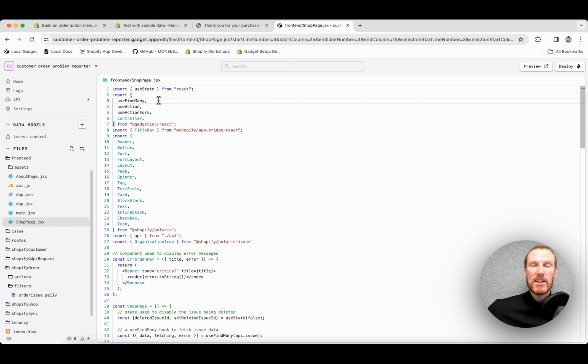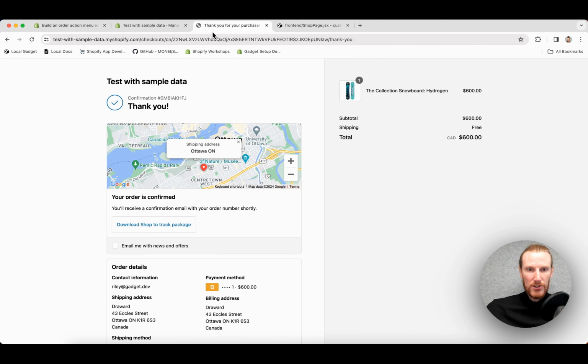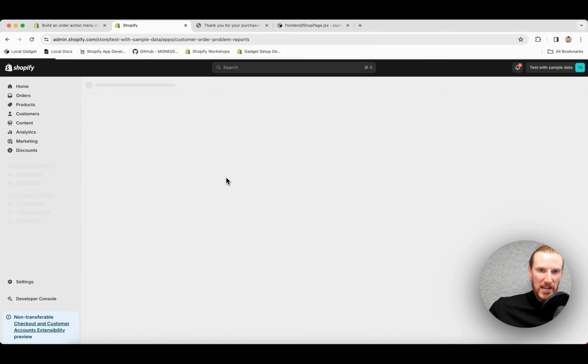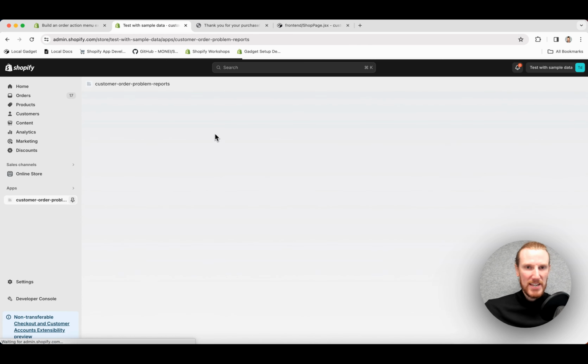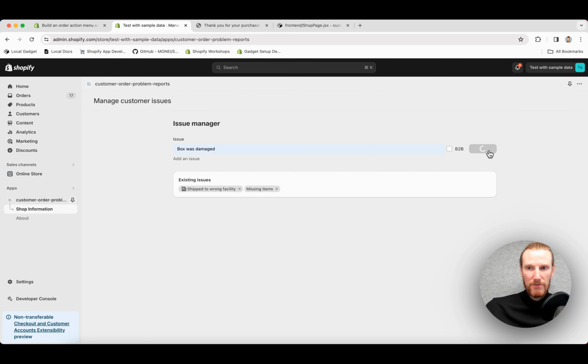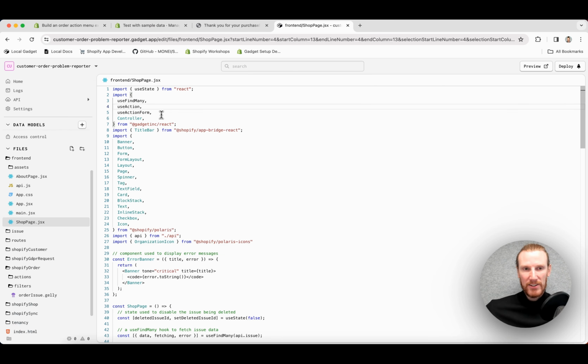This is going to be find many that allows us to read from our data models. There's use action, which allows us to call an individual action. We're using this to actually delete tags. I should have actually shown that in our UI. From "box was damaged," I deleted it in the database. Maybe I'll give another quick demo of deletion of issues. "Box was damaged." If I add this issue, I can also delete the issue. So that's what use action is being used for, to handle that delete.